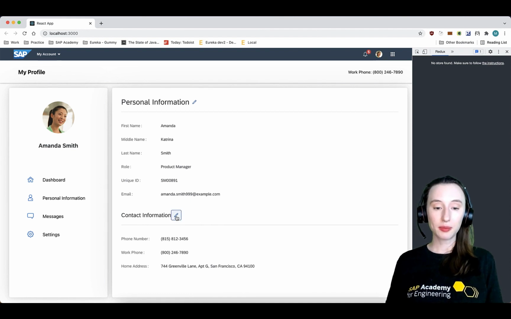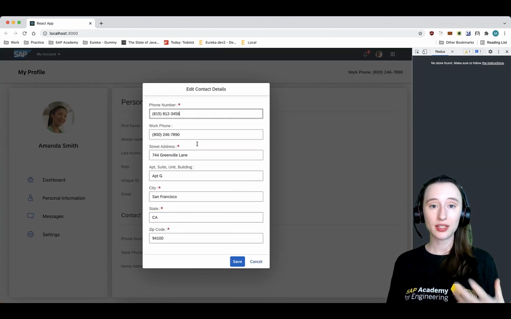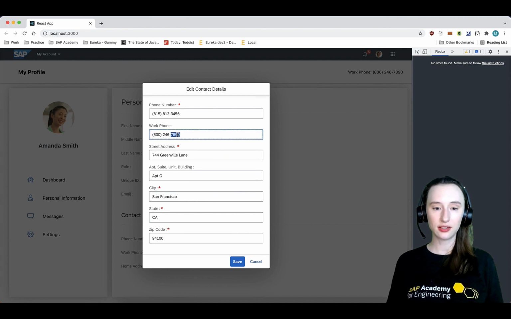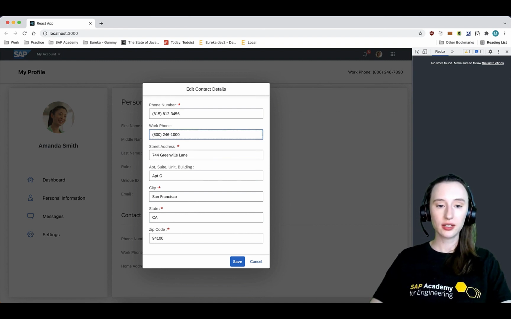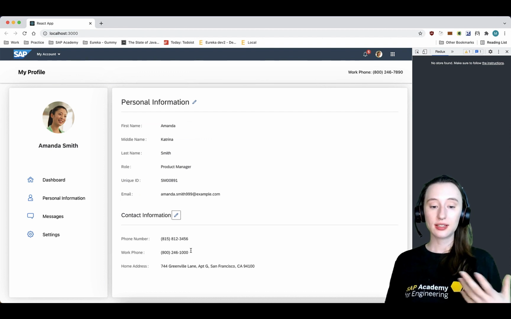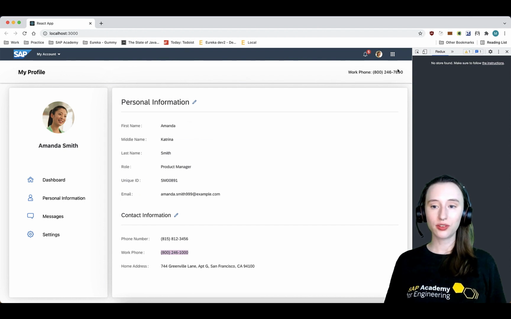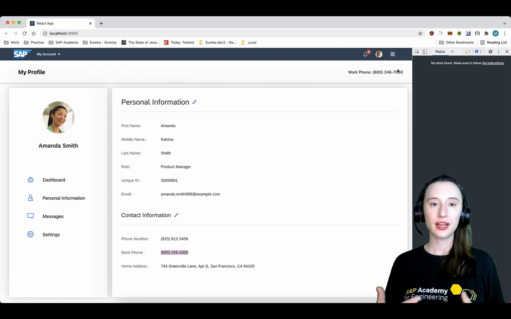Now we can click on this button and open up a dialog that will allow us to edit the values in contact information. Let's edit this work phone number and see that it does update the data in contact information. Unfortunately, if you noticed, the work phone up here did not update. That was a conscious decision made by me. I knew that it would be quite complicated to attach these two pieces of data together without the use of Redux. And since I knew I was going to be implementing Redux, I just decided to hard code that value for now, and I'll show you how to connect those two later.